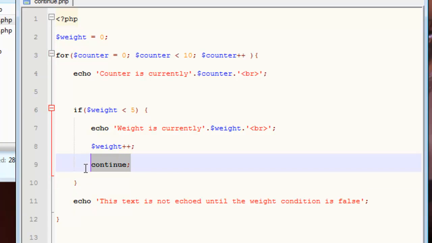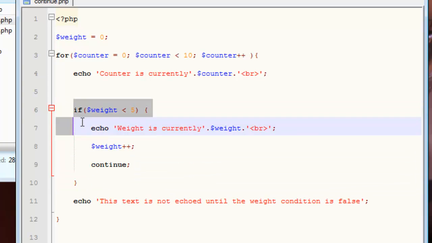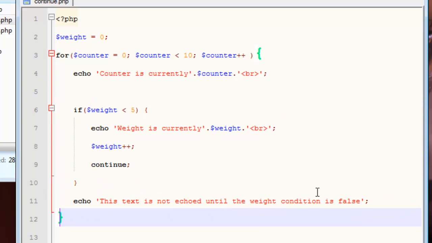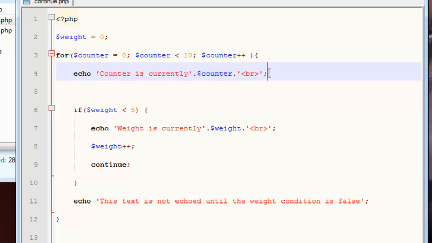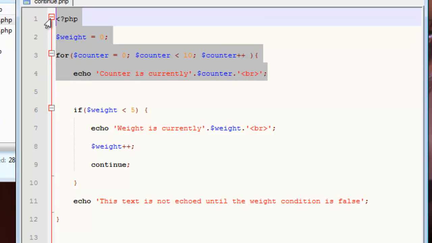I suggest messing around with it a bit. It'll continue, it'll ignore this until this is ignored, and then it'll echo the bottom part. That's the best I can describe a continue, really. Like I said, it's plain English, just like a break. You have to work around with it a bit, and good stuff like that.